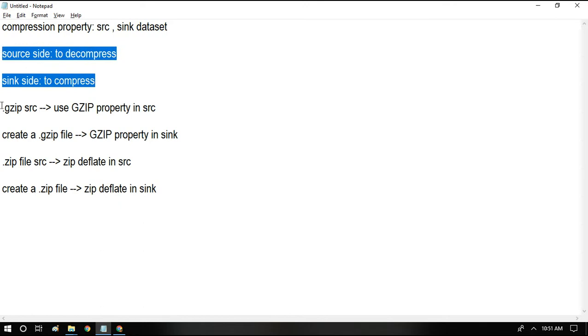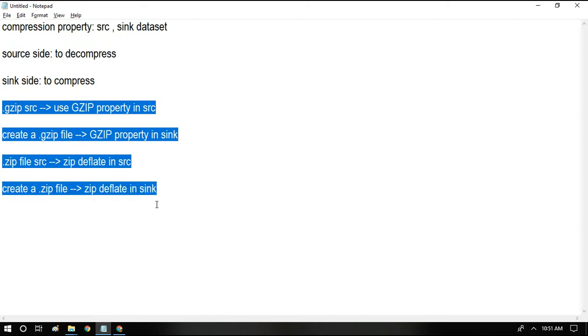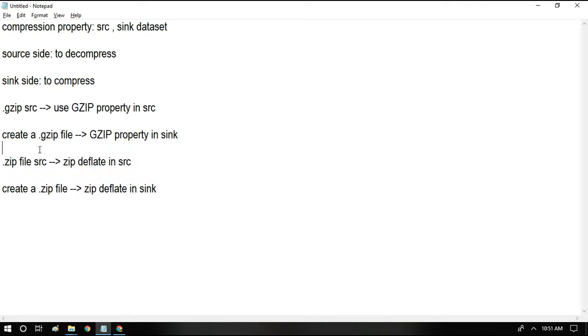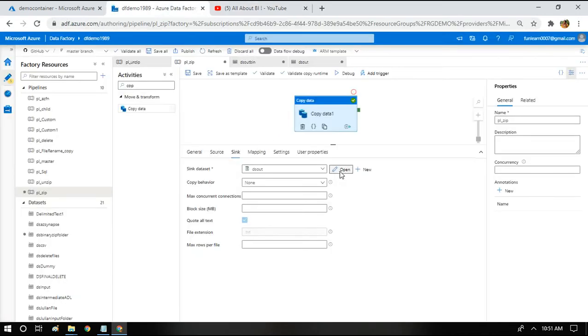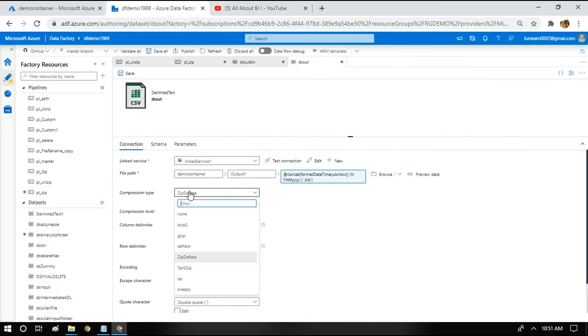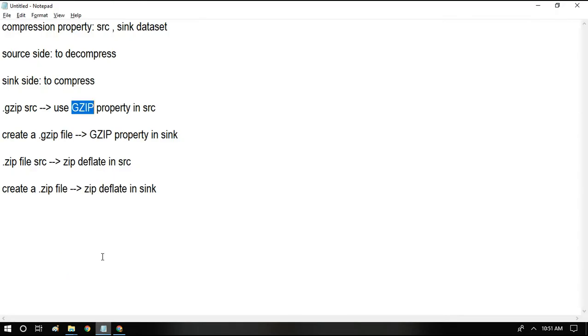Alright, these examples are provided on the Microsoft site itself, but just to make it clear, I have mentioned it here. When do you use the gzip property? If you go to the copy activity and look at the properties of both the source and sink dataset, you will have this compression type property. There are various formats available: bzip2, gzip, deflate, zip deflate, tar gzip, tar, snappy. So there are various options available. So when to use what?